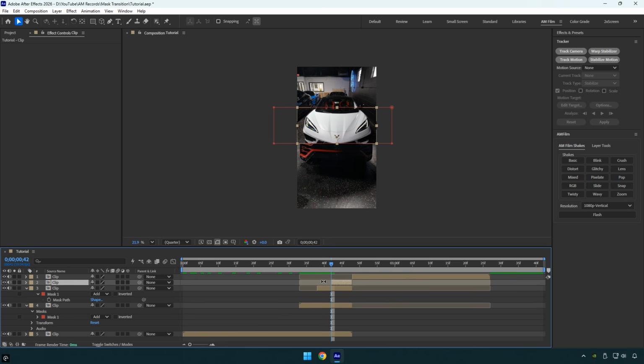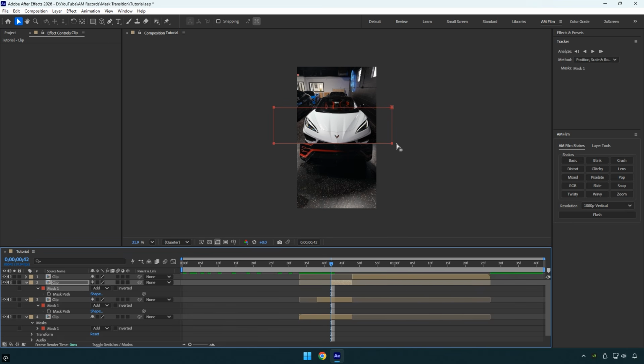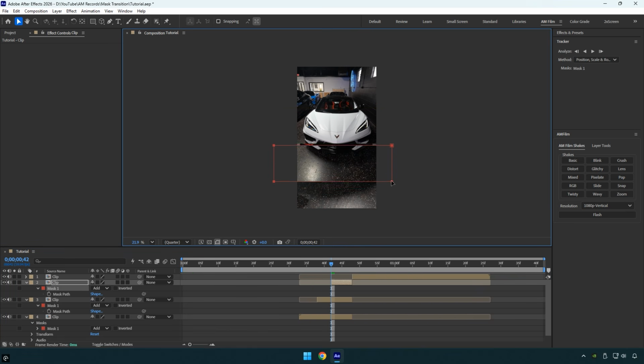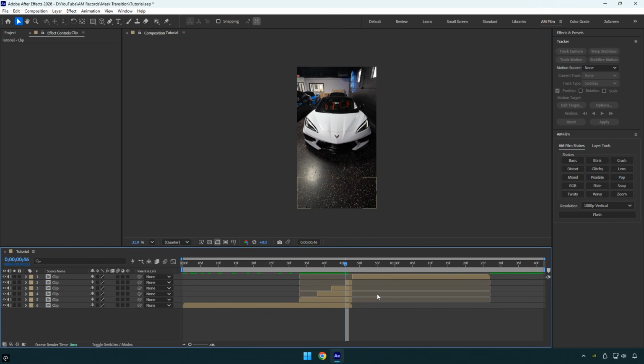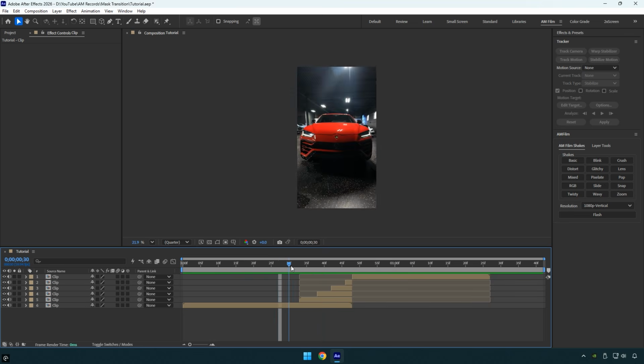Trim the beginning of this new duplicate. Just like before, press M on your keyboard, select the mask, and move it down into position. Let's do that one more time using the exact same steps. When you are all done, press U to hide the layer settings and preview your result. The mask transition is now complete.